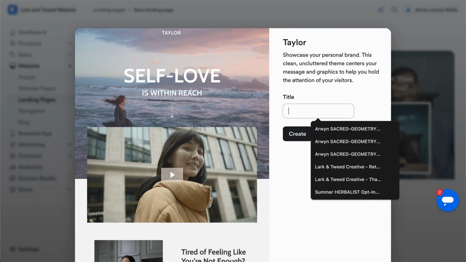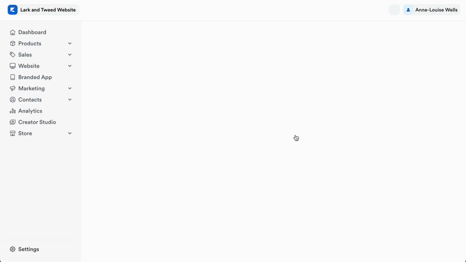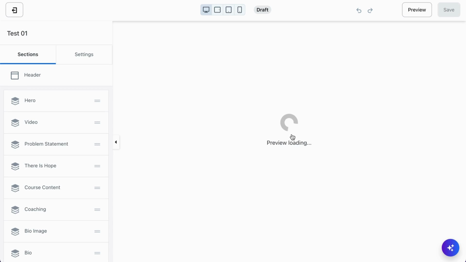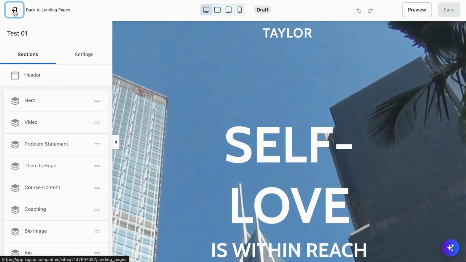Just give it a title. I'm going to call this Test 01 and create. And what's going to happen is it's going to install the new template, and then it'll bring you right into the editor of that landing page. And we're going to jump out of the editor because we don't actually want to edit this template. We don't really want to live in it.